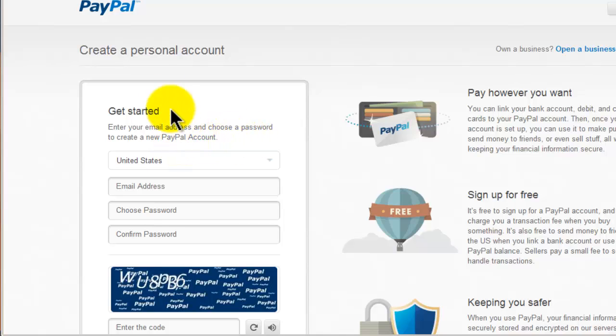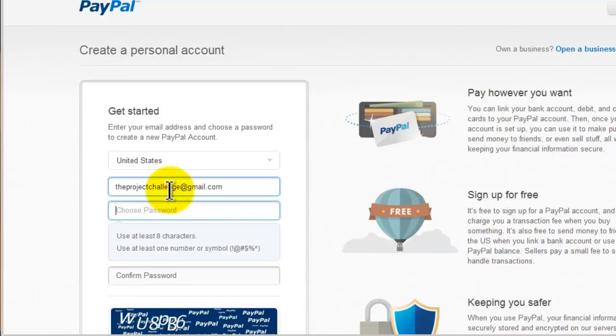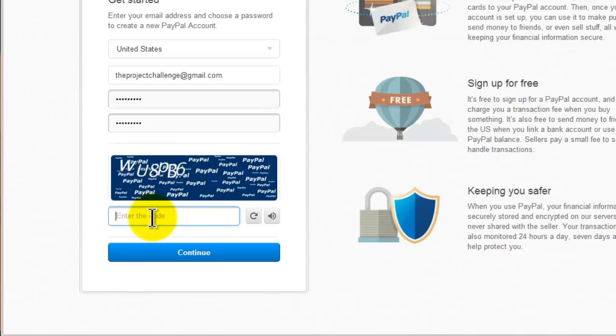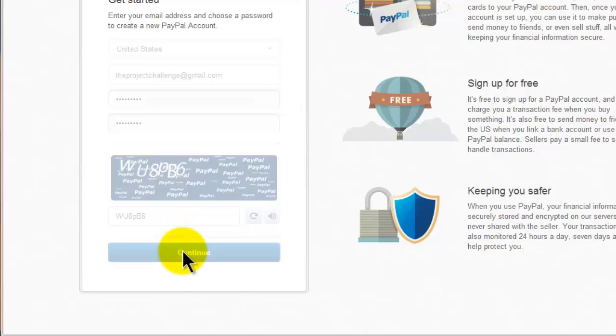Okay, we'll have to enter our email address that we wish to create for this whole project. We'll do the project challenge at gmail.com. Choose a password and we'll confirm it. Below here, we'll just go ahead and type in this hidden code to show we are not an automated system. So we're a real person. Click continue.